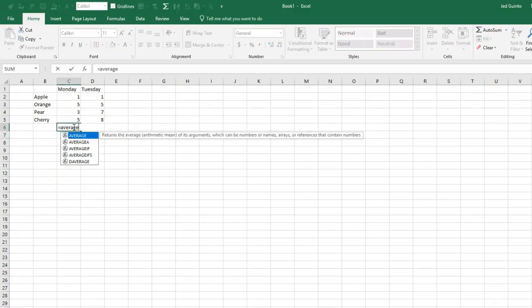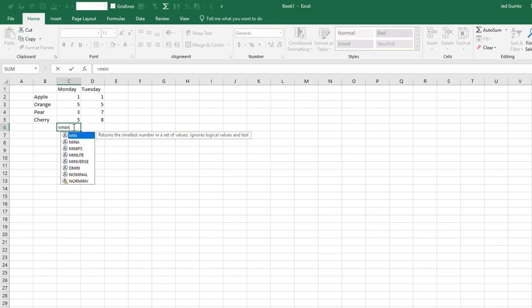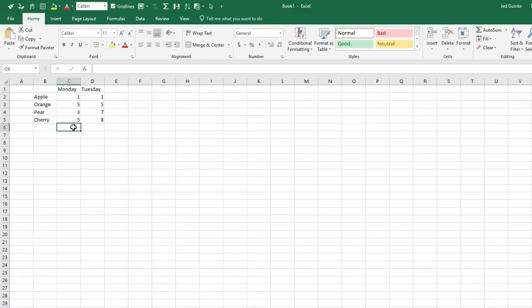So you can go equals average, right? There's the average formula. You can do maximum. You can do minimum. Oops, minimum. What was the last one? Count equals count, right? And that's it. That's all aggregates are, or AutoSum features.